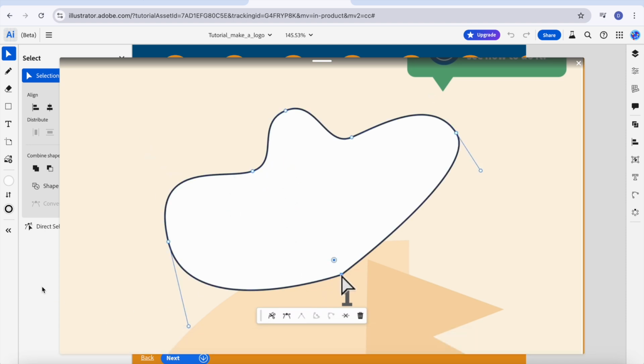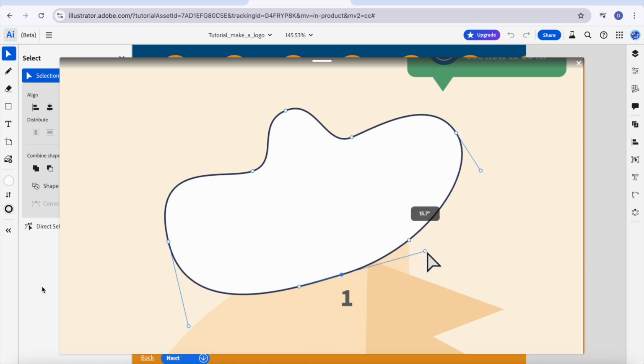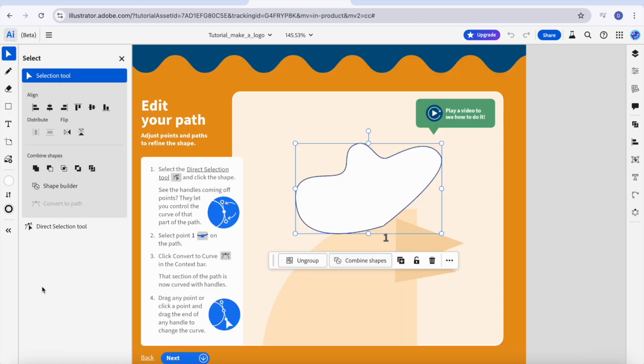All right, so it goes to that one spot, and then it goes to the context bar and curves it. Then you drag out that handle, and then it goes to that second handle, brings it up, and then you drag out that other handle there. All right, so that's the video.